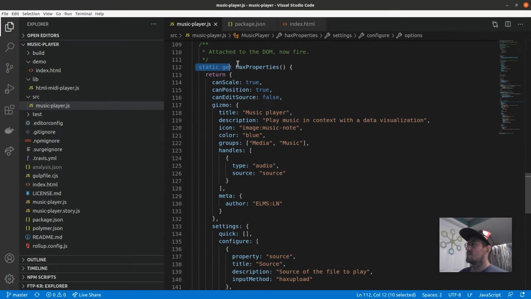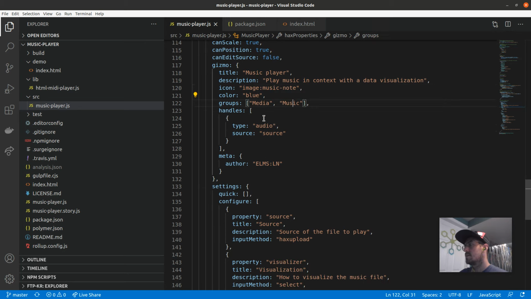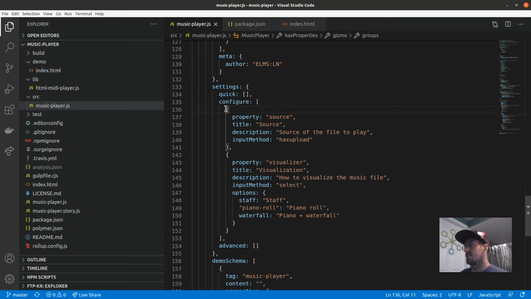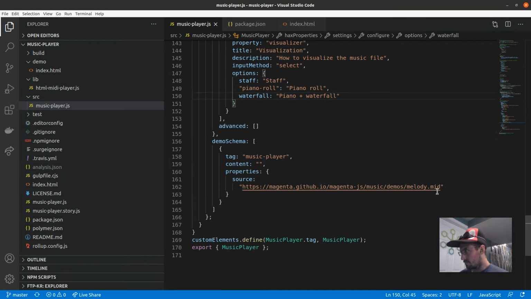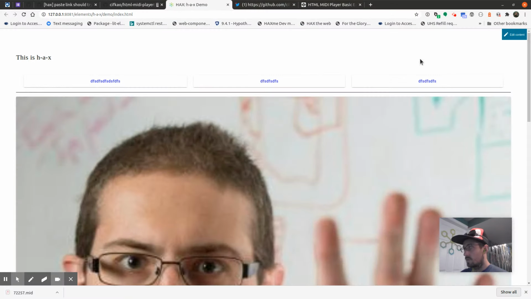So using static get haxProperties, we can write HAX schema and say, hey, this is a music player, provide this icon for it, has an accent. And then here's the important part. There's a source and a visualizer setting saying, hey, build a select list, and these are the options that can be selected. Okay, so let's go and see what we get.